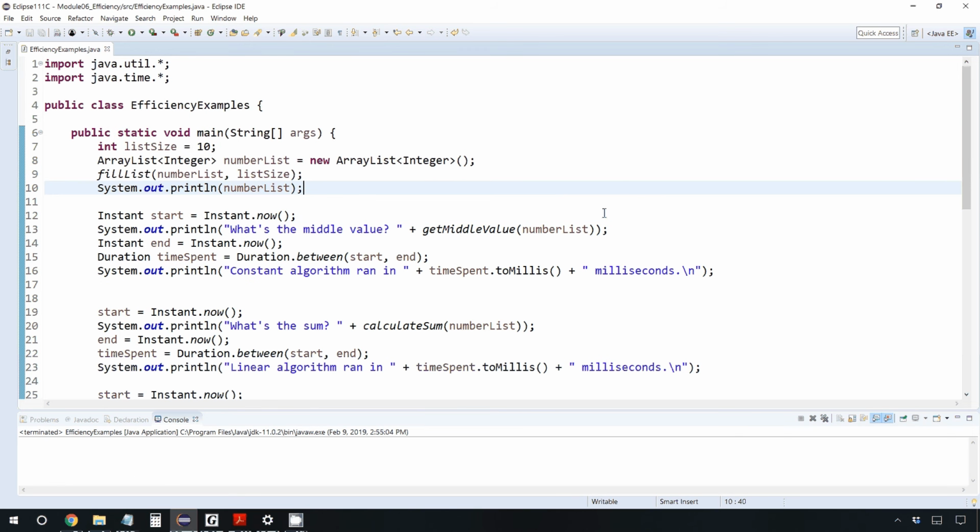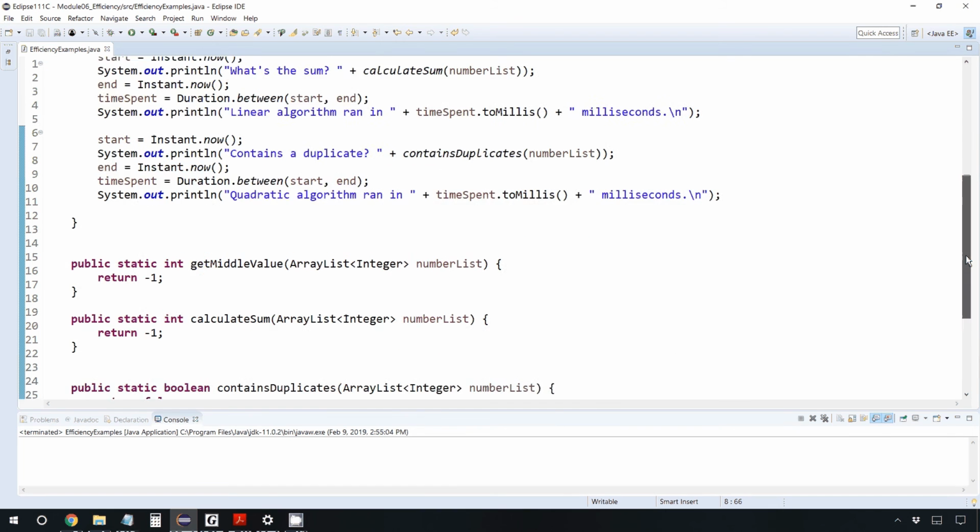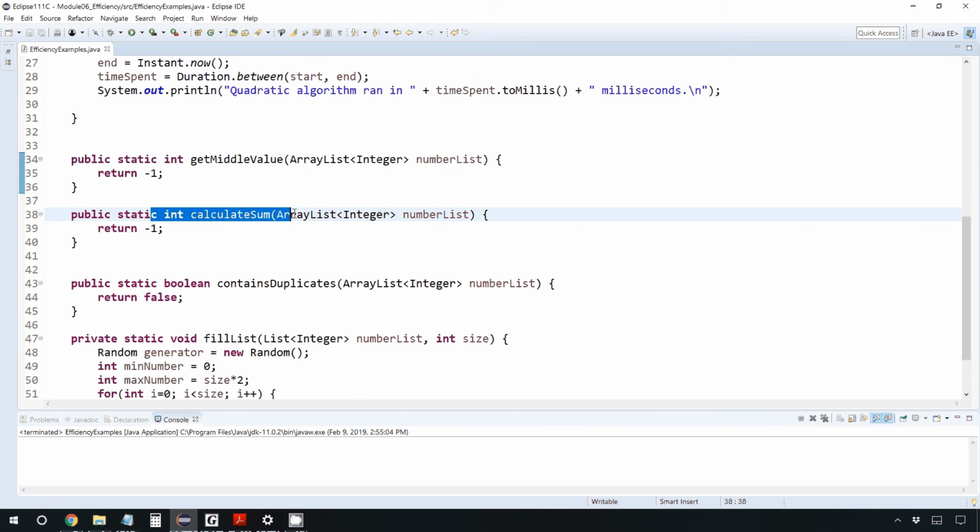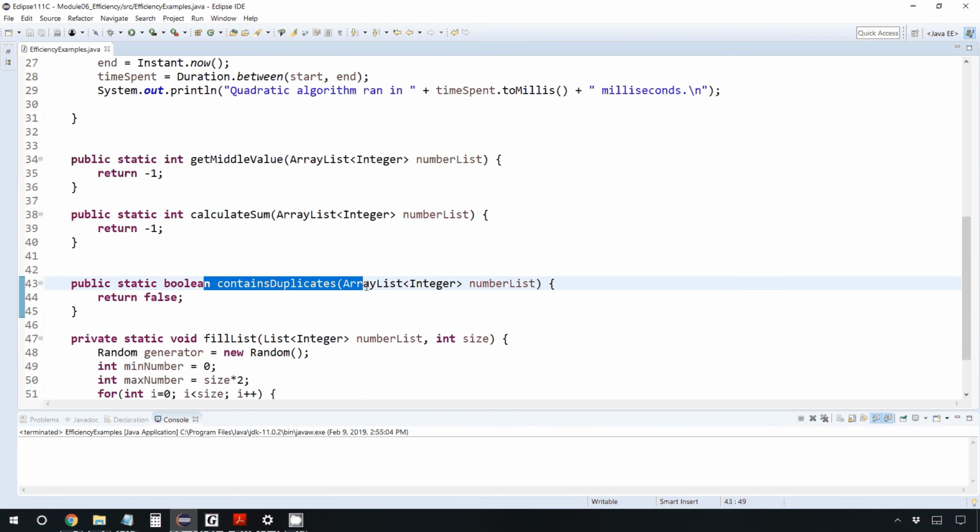In this video, we're going to look at some code that works with an array list, and we're going to consider both the theoretical and also the empirical or measured big O of three different methods. So we're going to look at a method that runs in constant time, a method that runs in linear time, and a method that runs in quadratic time.